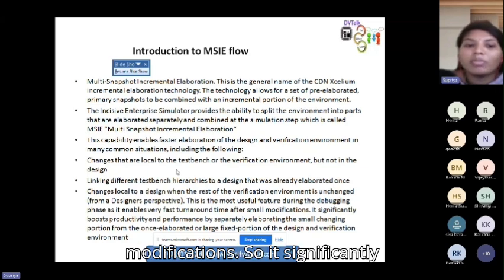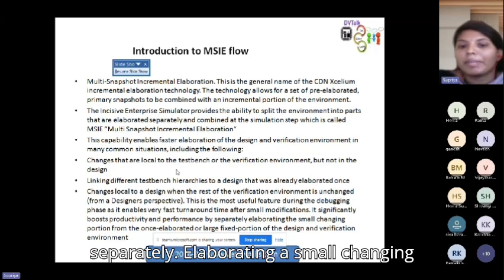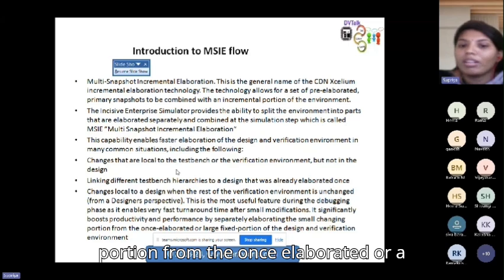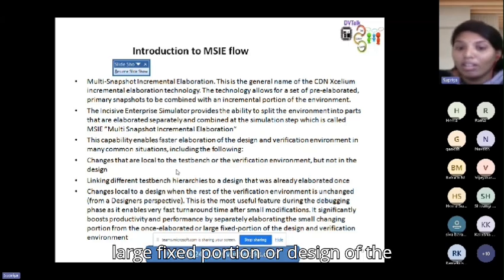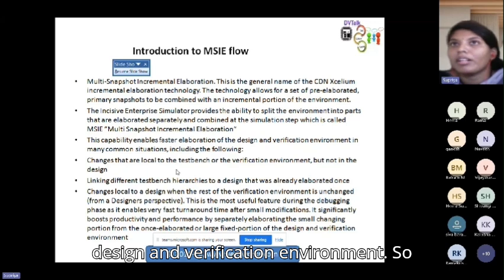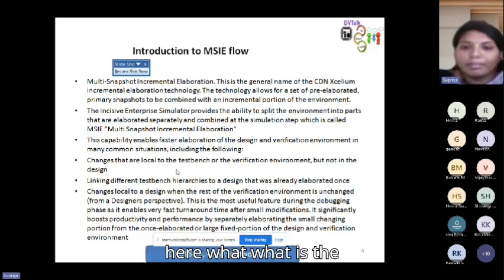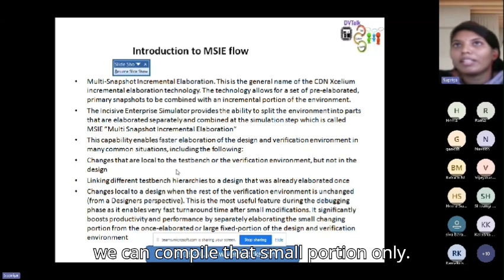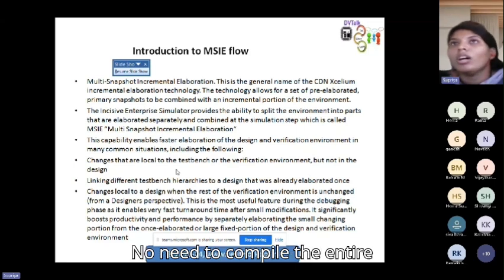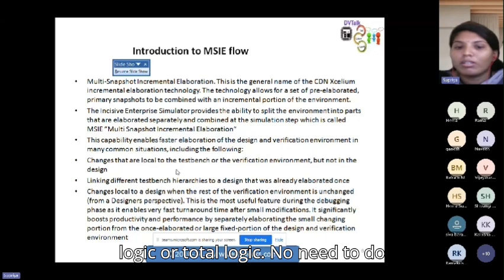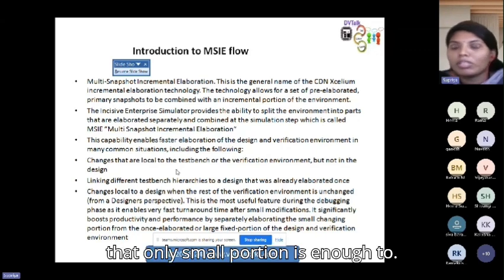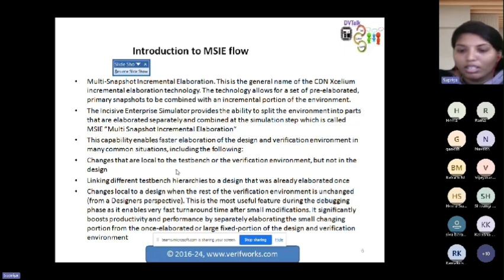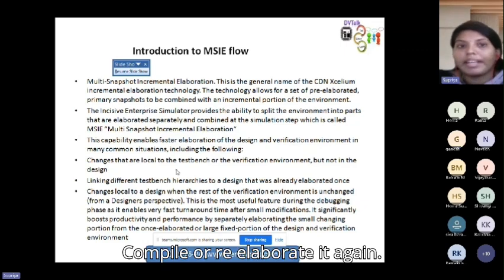So it significantly boosts productivity and performance by separately elaborating a small changing portion from the once-elaborated large fixed portion of the design and verification environment. The main advantage is that when any small portion is changing, we can compile that small portion only. No need to compile the entire logic; only the small portion is enough to compile or re-elaborate again.